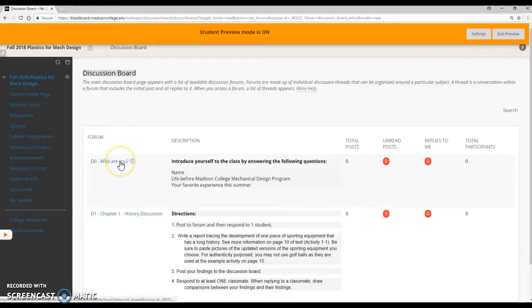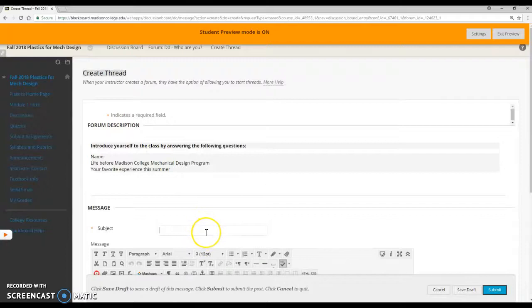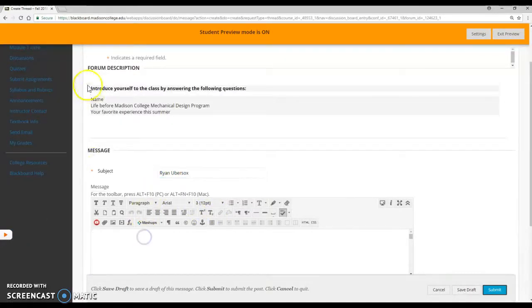So in order to do that discussion board, you just click on the link, click create your own thread or create thread. And for this first one, you can just put your last name if you want to, or you can put your first and last name if you want to. There'll be a little bit more specific subject title for the rest of these, but then you're just answering your name, life before Madison College, and favorite summer experience or trip or whatever you would like to share there.